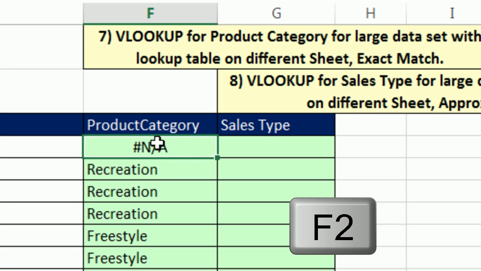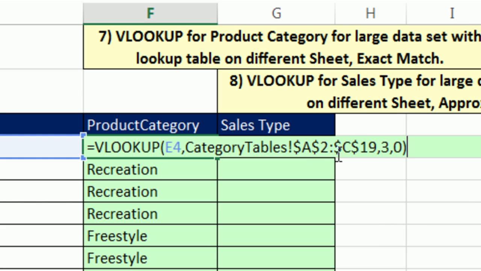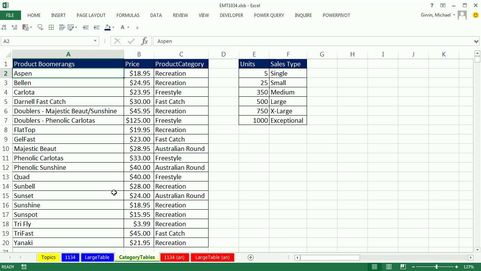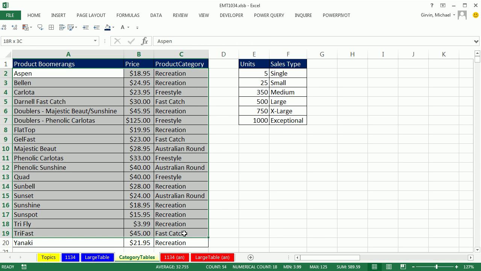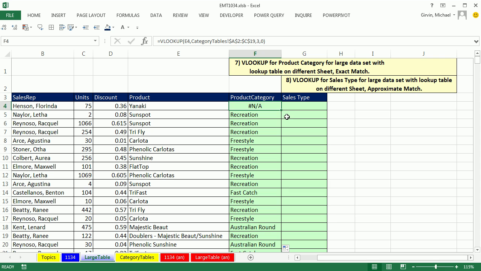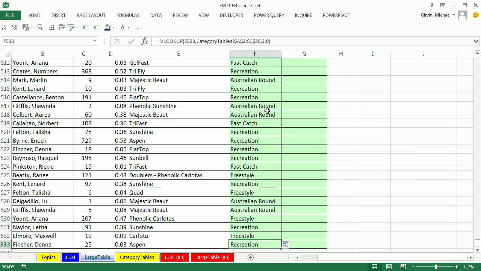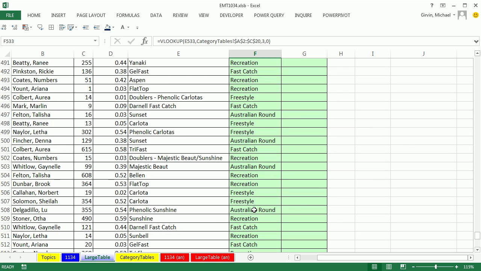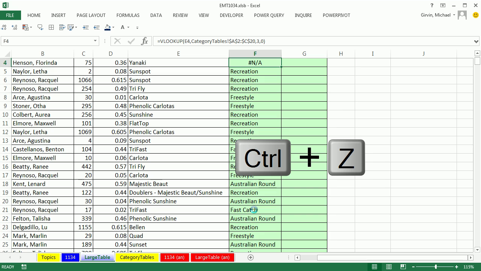Watch this. I'm going to hit this cell and hit F2, A2 to C19. I'm going to come back over here, A2 to C20. It looks like I failed to get the full table. No problem. I'm going to come back over to large table, F2, and change this to 20. Control Enter. Double click and send it down. Now, just out of curiosity, Control down arrow, that's a lot of records. That's 533.